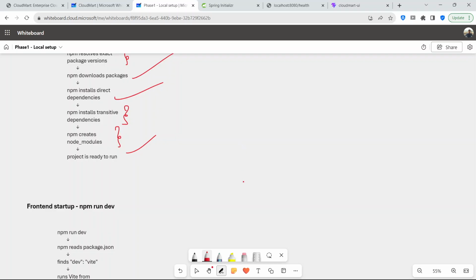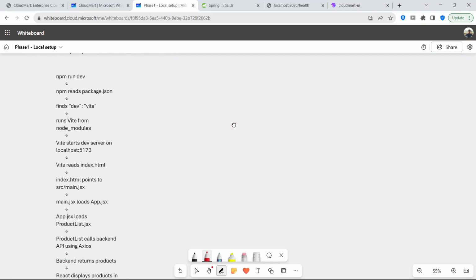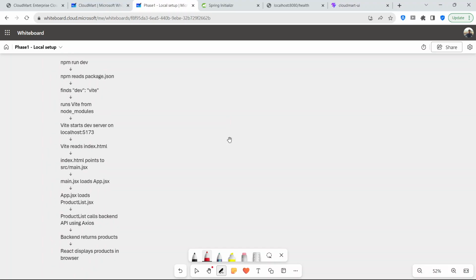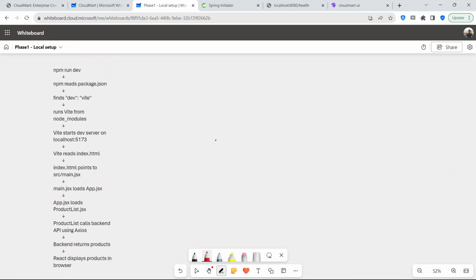Let's also quickly take a look at npm run dev, what we have discussed. Whenever you run npm run dev, it reads the package.json file. It finds the exact script it needs to run. We have this dev script with Vite in our package.json. It looks at the node_modules folder to check whether the packages are there, and then it starts the server. We have seen that it started the application on port number 5173.